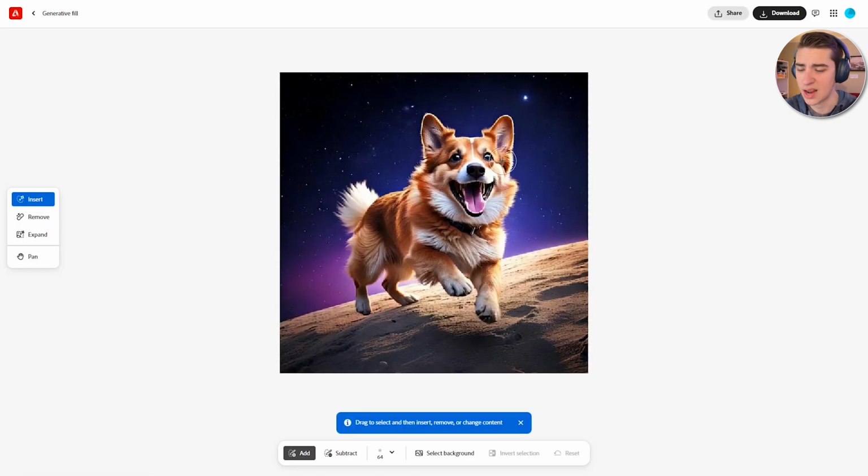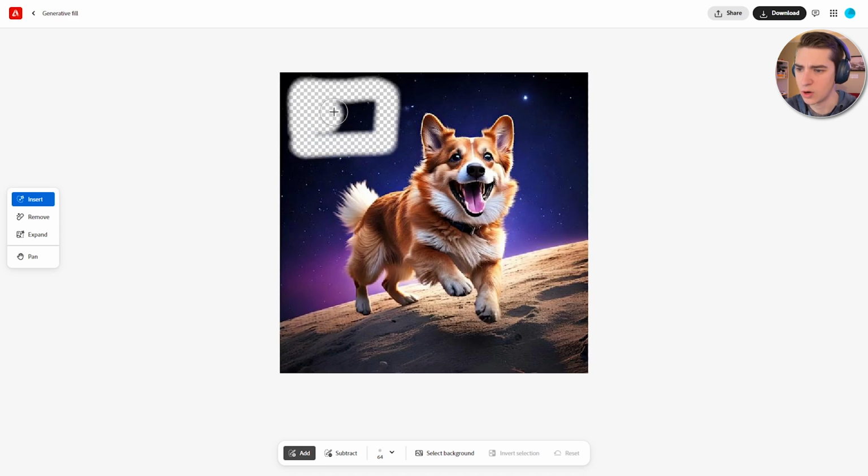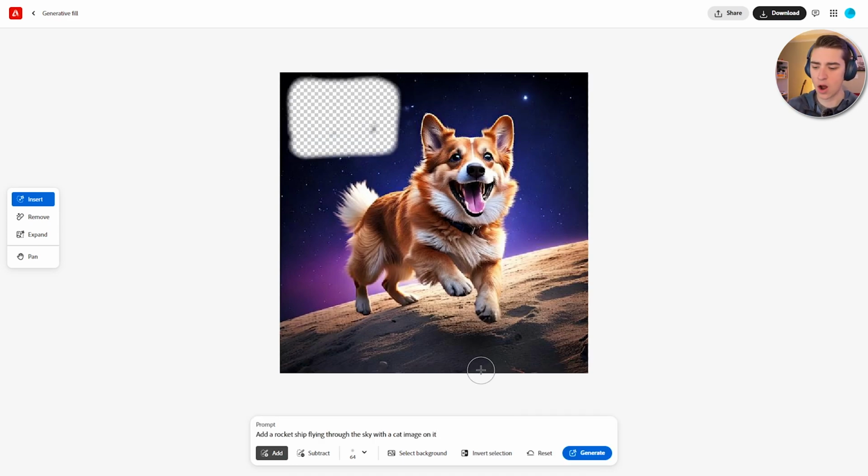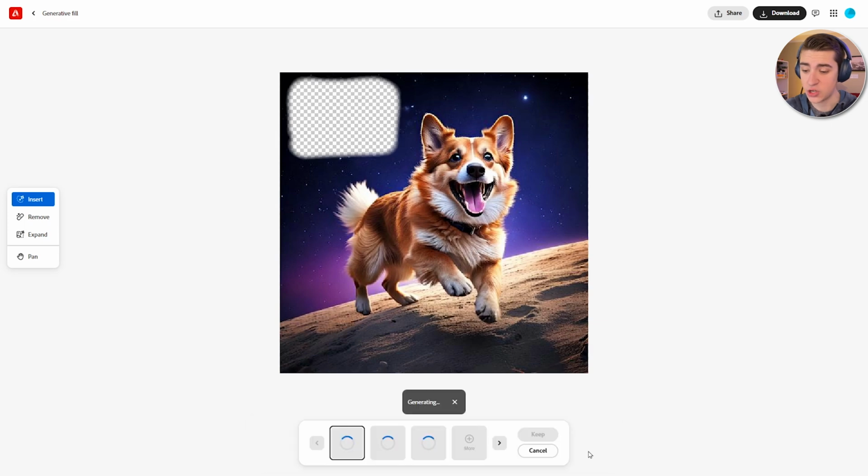So if I click on this and I highlight the part of the image that I want, let's say in the background here, I'll erase that section. We'll say add a rocket ship flying through the sky with a cat image on it, for example. And so I've erased this area that I wanted to fill in, and we'll say add, and I'll hit the generate button here.